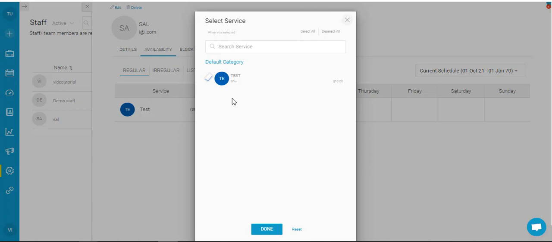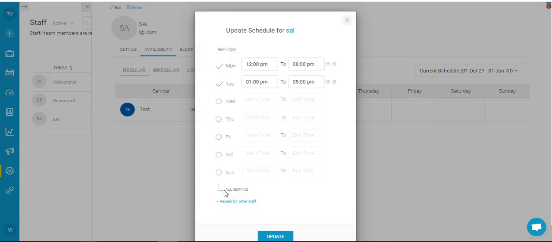Now in this scenario I have only one service, so if you have multiple services you would be able to see all the services. Again, you can select all, deselect all, or you can check the boxes. Once you've selected the desired services, just click on done and it'll mention all services.